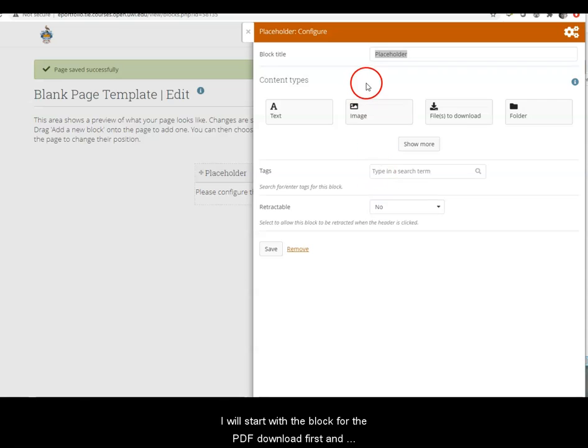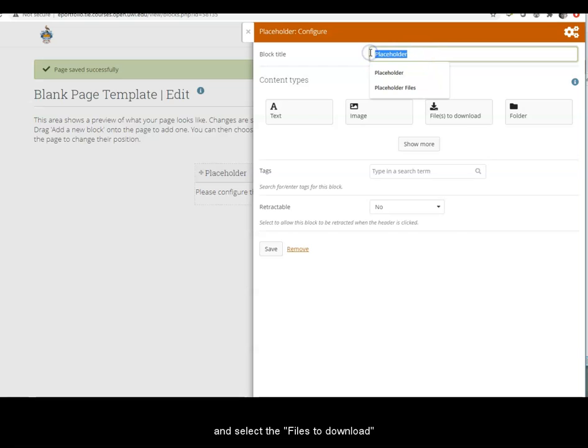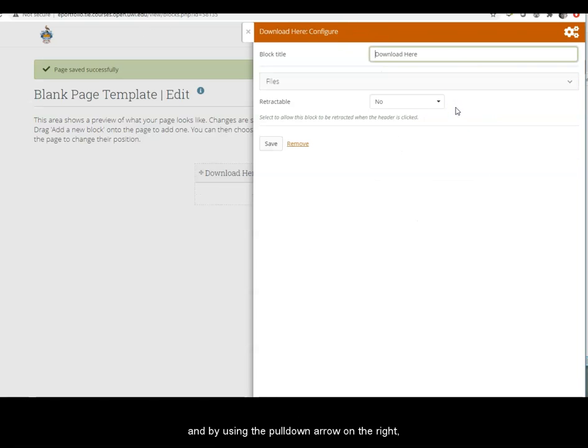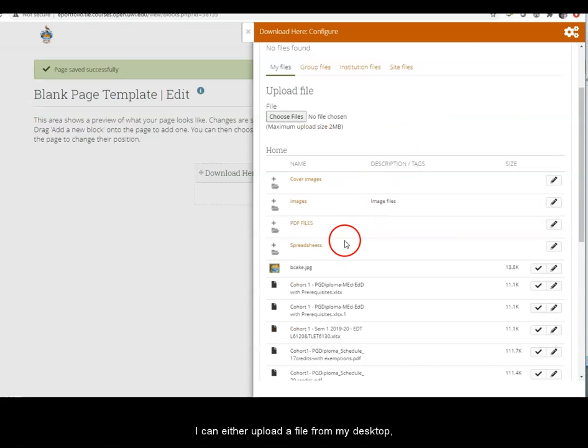I will start with the block for the PDF download first and enter the title Download Here and select the Files to Download content type. A files bar appears at the top, and by using the pull down arrow on the right, I can either upload a file from my desktop or select a file I have previously uploaded.